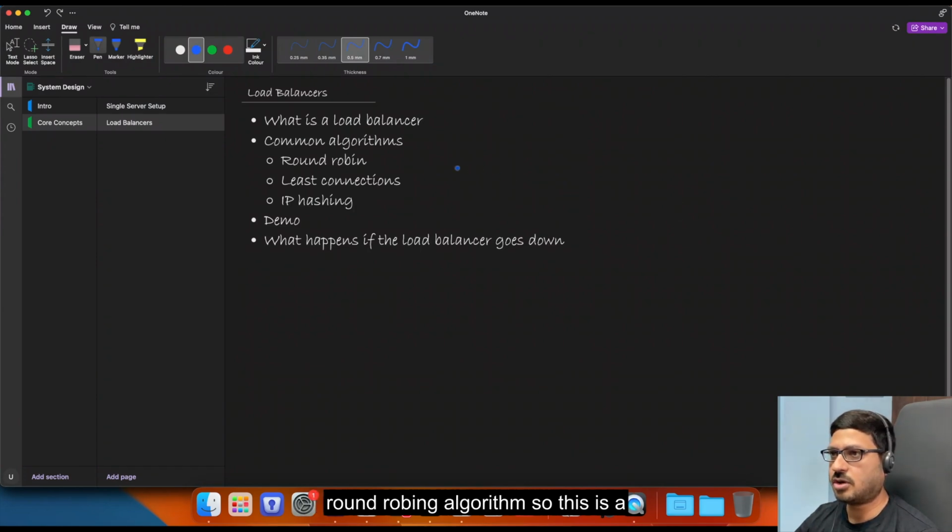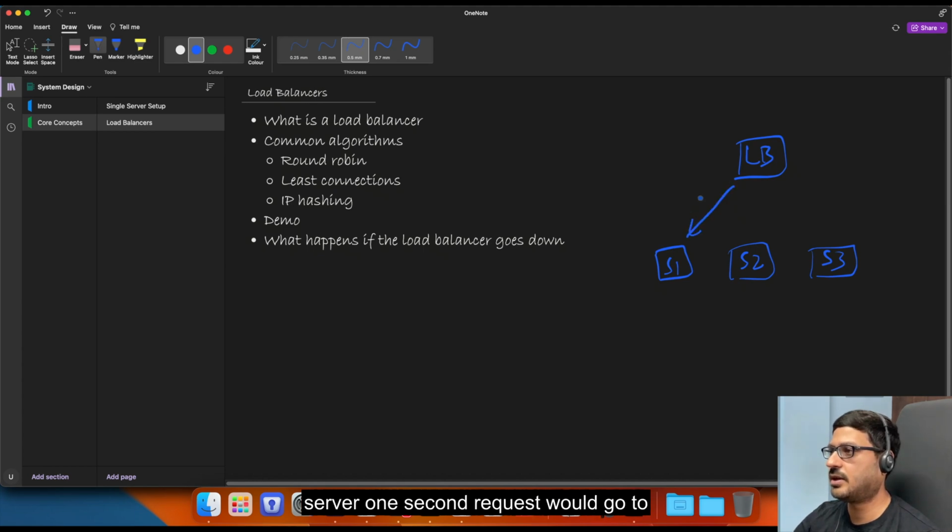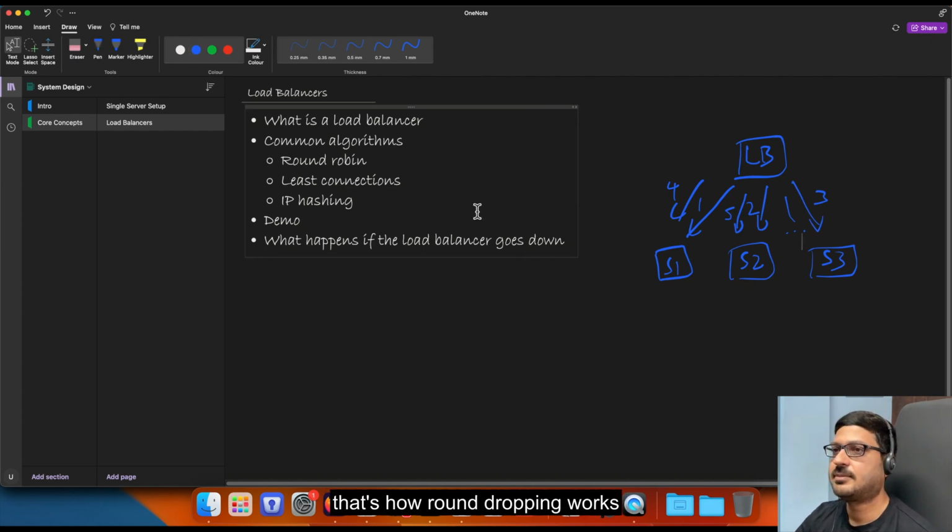For this, there are some common algorithms, like those defined here. The first one is the round robin algorithm. This is a straightforward algorithm. Let's say we have a load balancer here forwarding requests to server 1, server 2 and server 3. The first request would go to server 1, the second request to server 2, the third request to server 3, and once all the servers are done, it comes back to server 1. The fourth request would go here, the fifth request here, and so on. It is a simple cycle algorithm. So that's how round robin works.